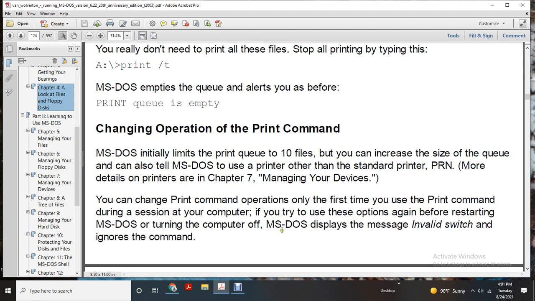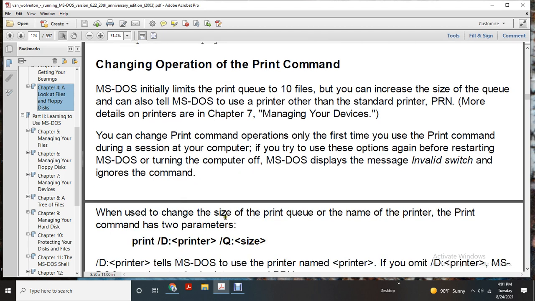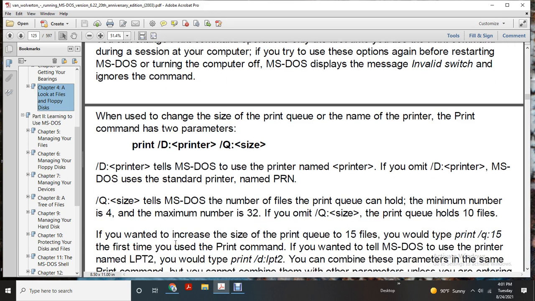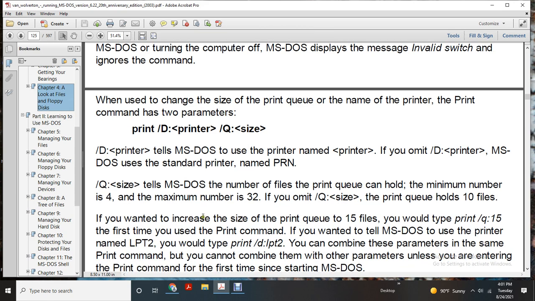Restart MS-DOS, turning the computer off and on. MS-DOS will display the message invalid switch, ignoring the command. When you change the size of the print queue, you use the print command with two parameters: D, then a colon and the bracketed printer name, and Q, the bracketed size. The printer parameter tells you the printer name, and MS-DOS uses the same printer for printing. Q is the size of the queue, the number of files the print queue can hold, with a minimum of 4 and a maximum of 32. But if you omit the Q size parameter, the print queue holds 10.